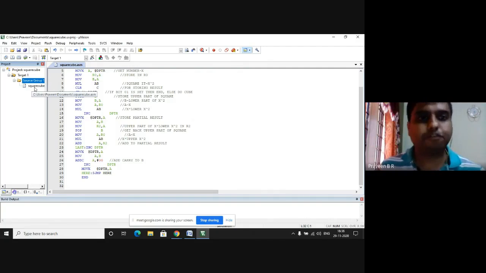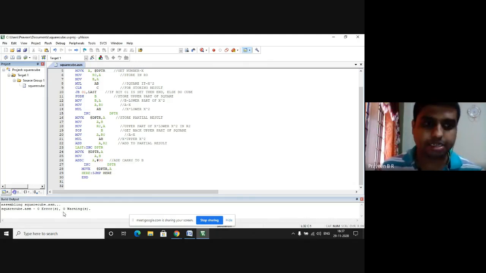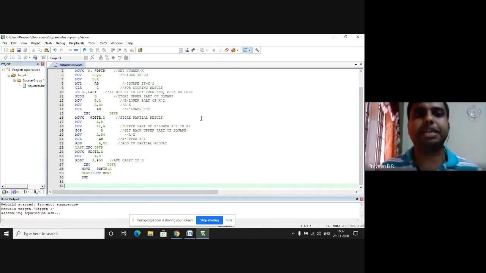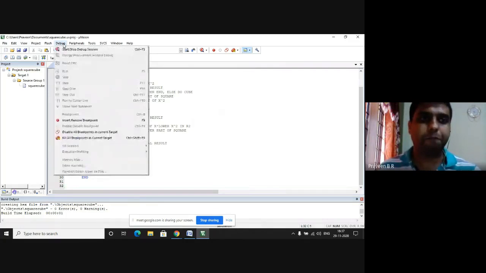Now I check for the errors by translating, which says in the build output that there are 0 errors and 0 warnings. I link the hexa file by building. This links the hexa file. Next, I rebuild to complete the process. Now I have to check the output. Output is checked by clicking the Debug tab in the menu window.